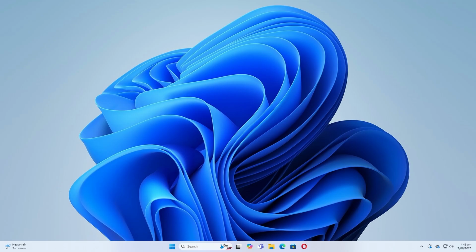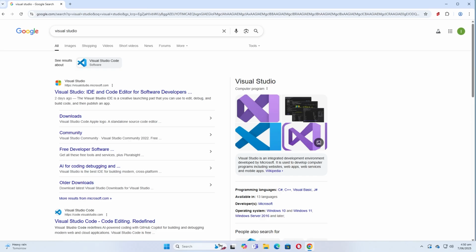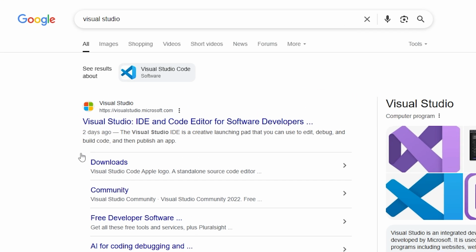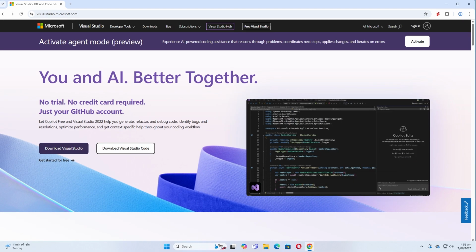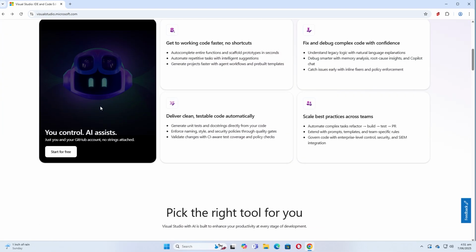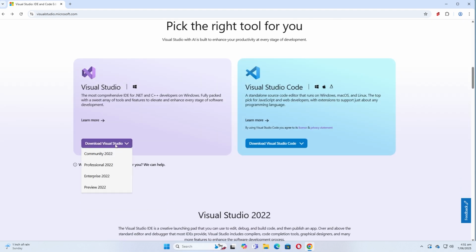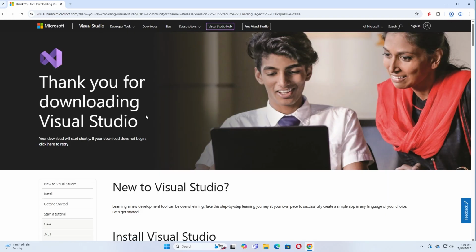Step 1. Download and install Visual Studio. Open your browser and go to visualstudio.microsoft.com. Click Download Visual Studio and choose the community version. Save the installer to your desktop or any folder you prefer.